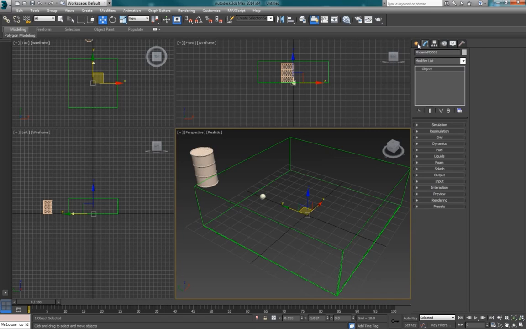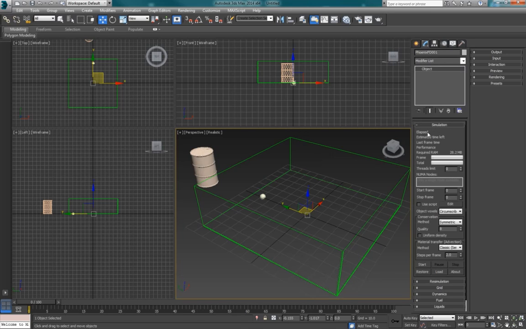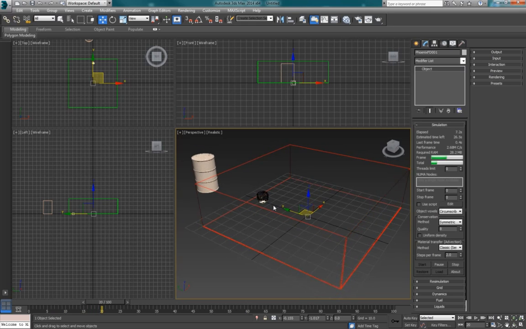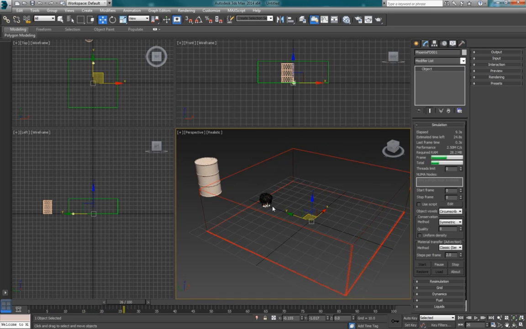So if we go here to the modify and start the simulation, our sphere will start burning, which is the default mode with the default settings, before we change anything. Okay, so here it is. It starts to burn and to emit smoke.